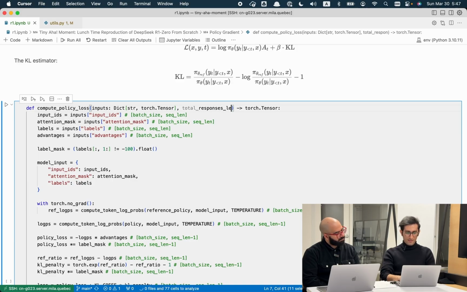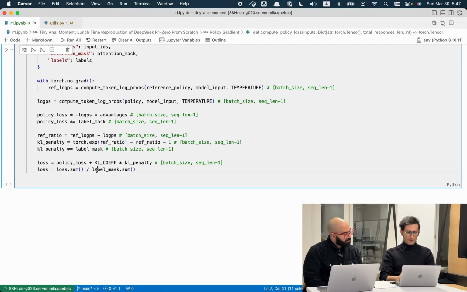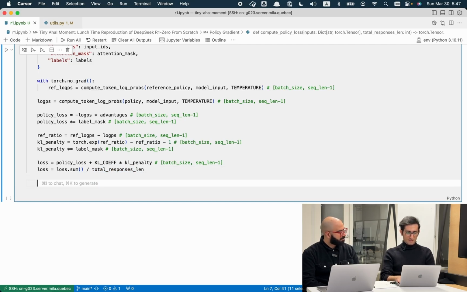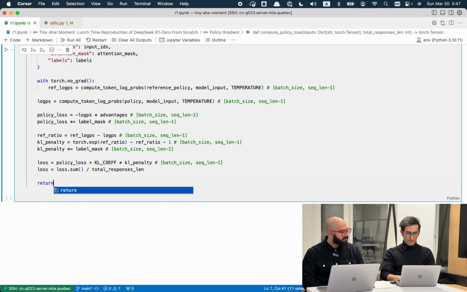responses length. It's going to be an int computed from outside of this function. So instead of dividing by the label mask, it's going to be divided by the total response length. And there is a disclaimer here, which I'm going to talk about in a second, just to make sure everything is performed rightly.